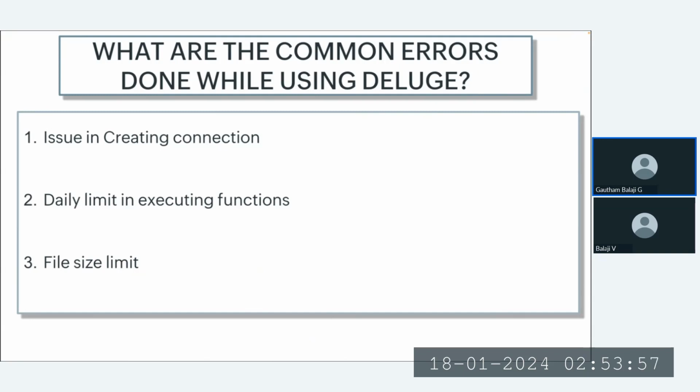And also there is a daily limit where you'll only be able to execute 10,000 lines of code. So that's the maximum number of lines that will be the daily limit available for executing. And also when it comes to file size, there is a limit of 15 MB. So if the file size exceeds this, then you'll not be able to successfully execute the function.